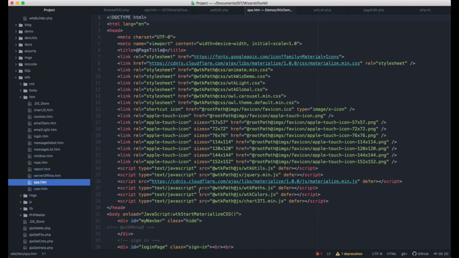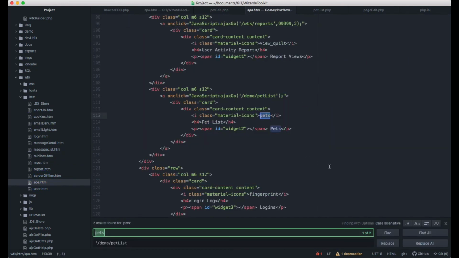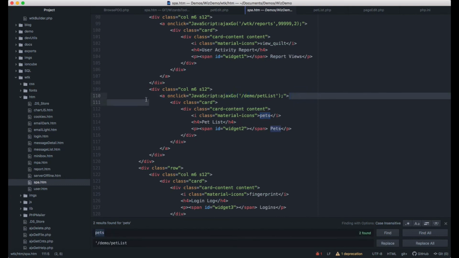So let's go in here, look at pets. There's our pet list. We already have it, and the way you link to it is by doing the A, but not href, onclick JavaScript Ajax Go, which is a Wizards Toolkit JavaScript function. It uses Ajax to grab the page, and here you can say which directory. So it's going to be in our demo subdirectory. The page is petlist.php, and all of our functions in Wizards Toolkit assume that it's going to be appending the .php, so you don't have to write it in everywhere.